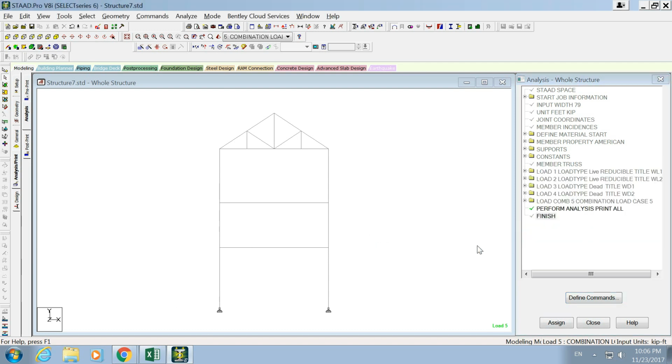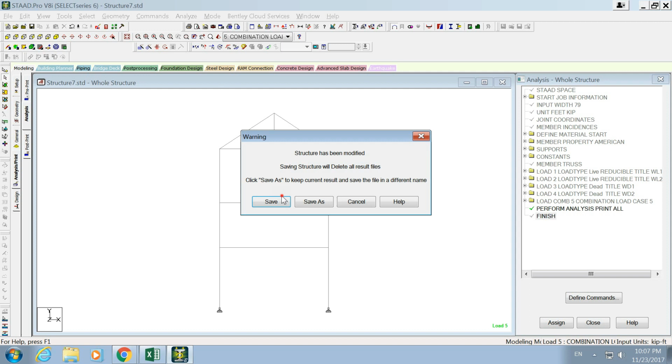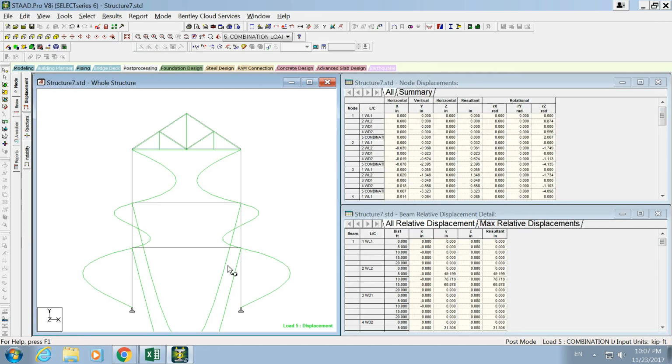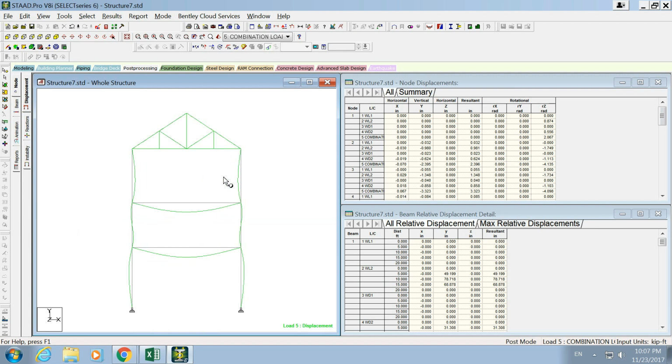This command enforces STAAD to do the analysis. Do that step if you received the error. If you didn't, just go back to analysis and here are the deflection shapes. This is the most deflected shape, so click on control and go back.